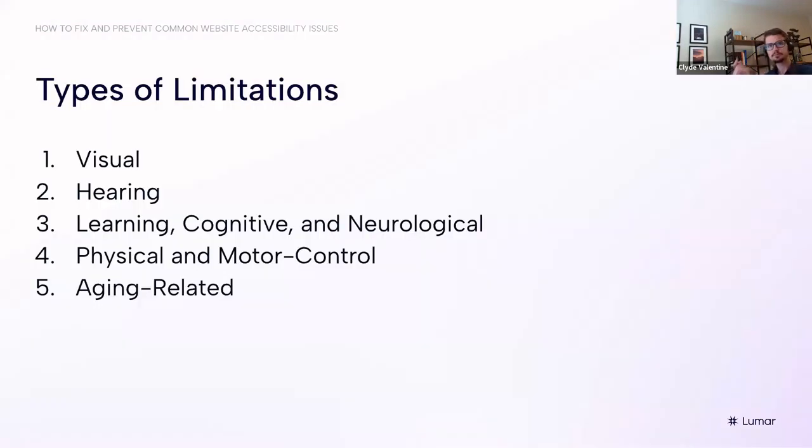Speaking as well of different life situations, there are many types of limitations that people can experience. These include limitations of vision, such as blindness or color blindness, hearing, such as being hard of hearing, learning, cognitive or neurological, such as dyslexia or ADHD, physical and motor control like cerebral palsy, aging related like Alzheimer's or Parkinson's. So there are a whole range of life experiences that people can have. And so it's important to keep that in mind from an accessibility point of view. We can flip over to the next slide.